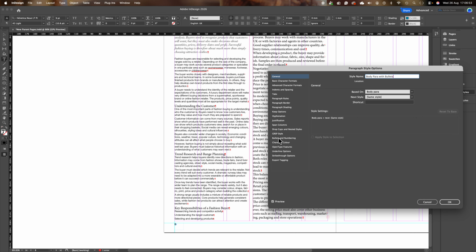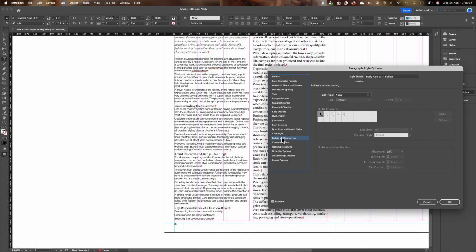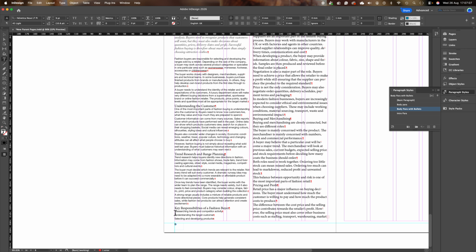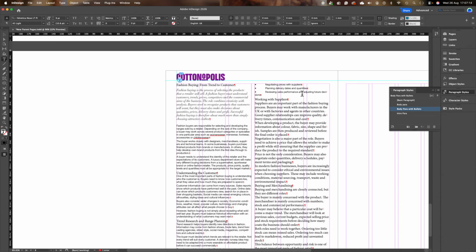And I'm going to come down here where it says bullets and numbering, and I'm going to add ordinary bullets. You can add numbers as well, so you can make a numbered version. I'm not going to change anything else. I'm just going to click OK. And now if I click that and choose body para with bullets, you can see I have these bullet points.